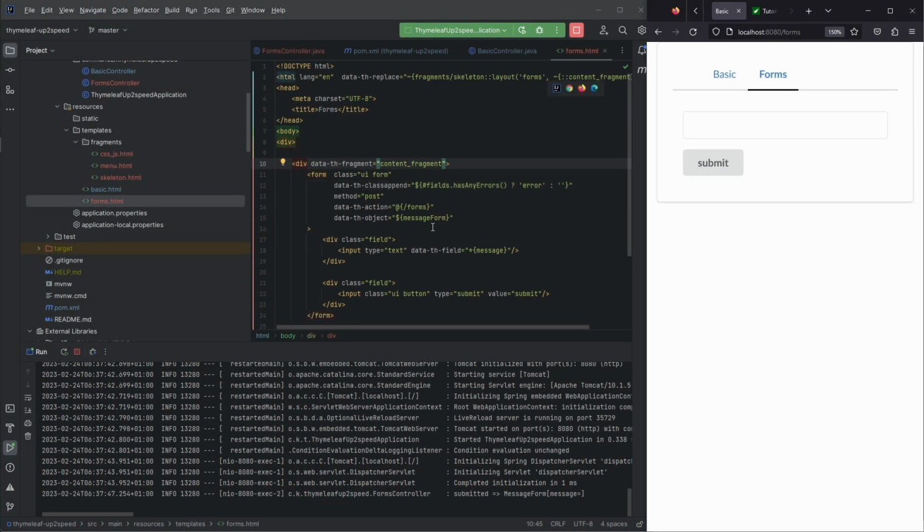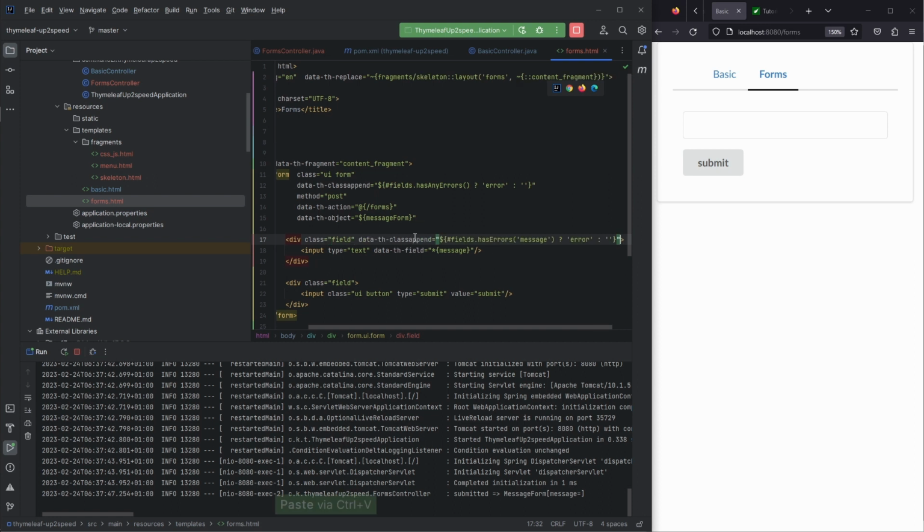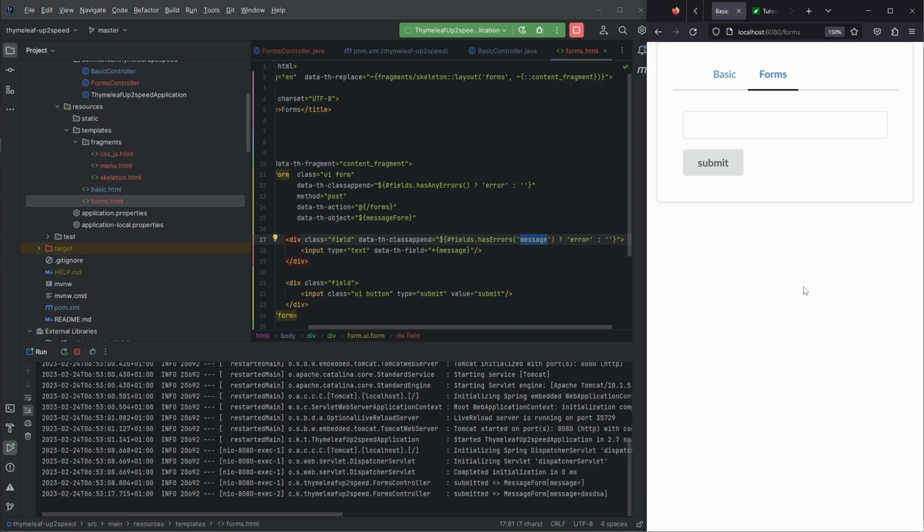We'd also like to append error class to our message field in case it has any errors. So we'll do a similar thing. We'll class append error, and to find out if a message field has errors, we'll use has errors and pass in the message as a parameter. Let's try to submit an empty form now. And we see field becomes red, signifying something went wrong, which is a step up. But we'd also like to tell the user what the issue was.